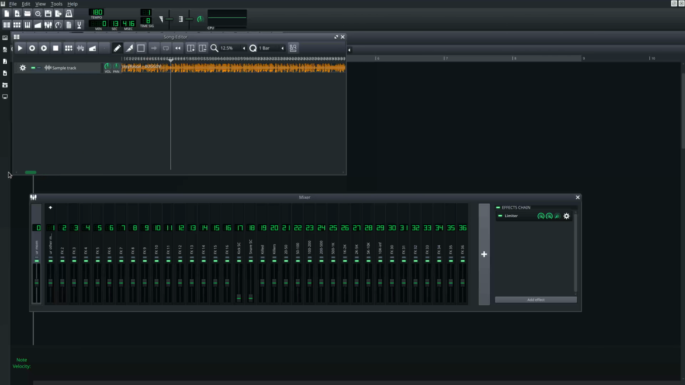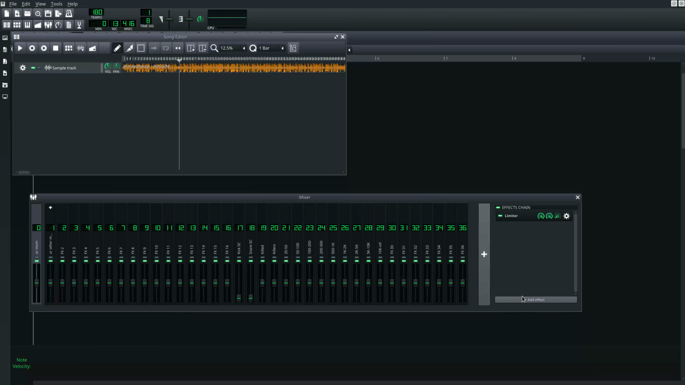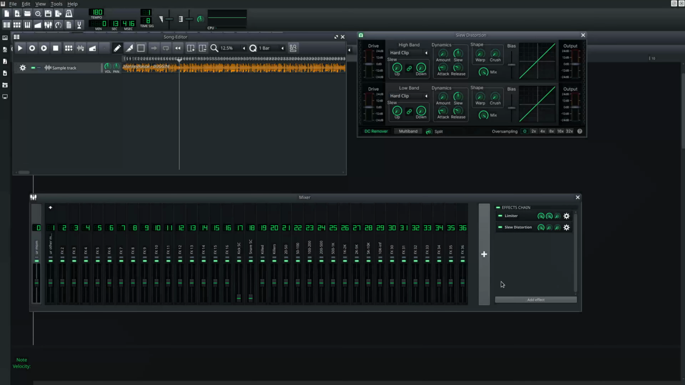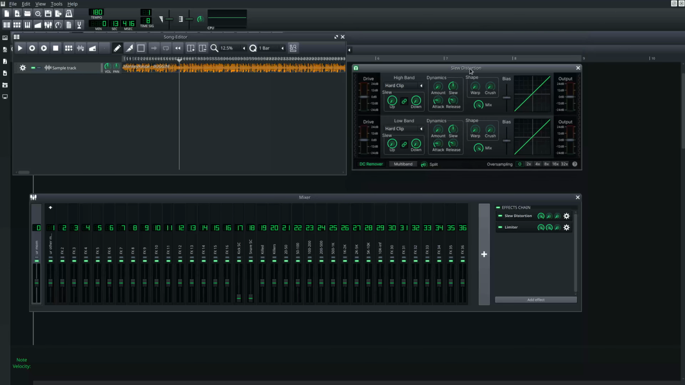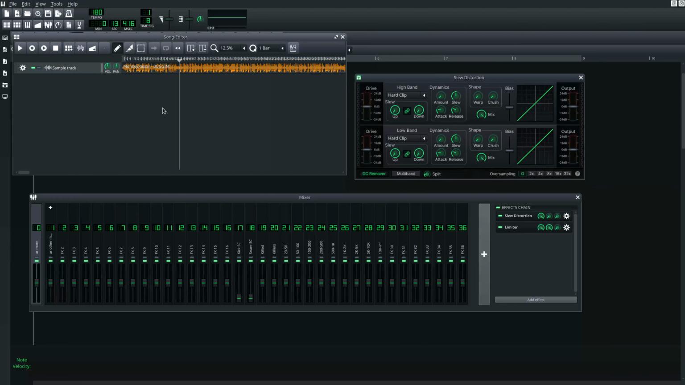Here's a song by Monkey Rascal called Buggin'. It sounds cool. I have a limiter on it. It's just a limiter so we don't get clipping, even though I don't think that'll be necessary. But anyway, Slew Distortion is a thing. That is a thing, and I made it.